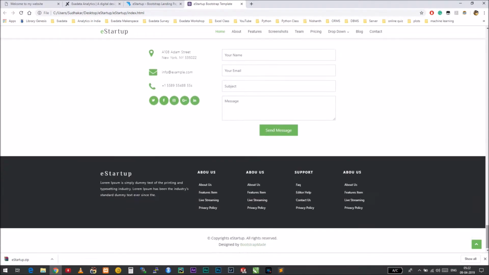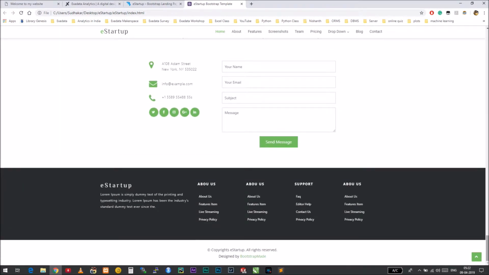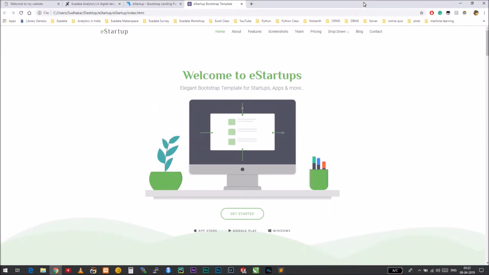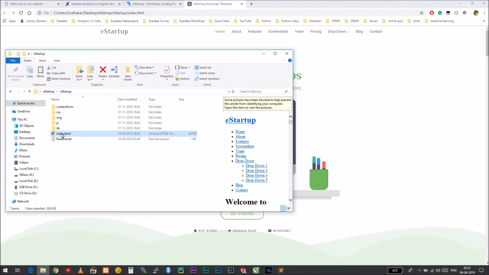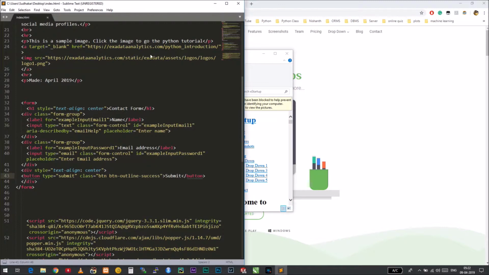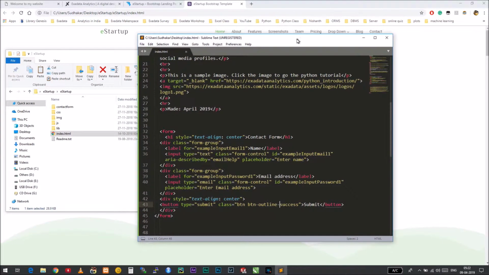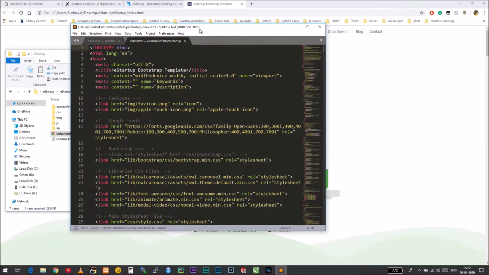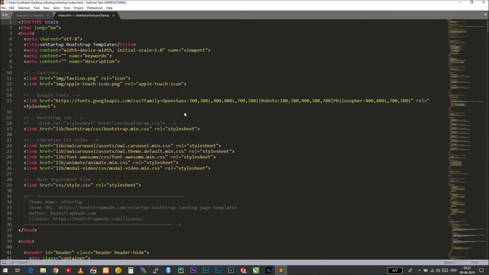It's free. You can see we downloaded the entire code of the file. Now if you want to explore the template, you just need to open your Sublime Text and drag in the index file. As you can see here, this is the entire code of the page which you saw there. We'll spend a few minutes looking into the code.